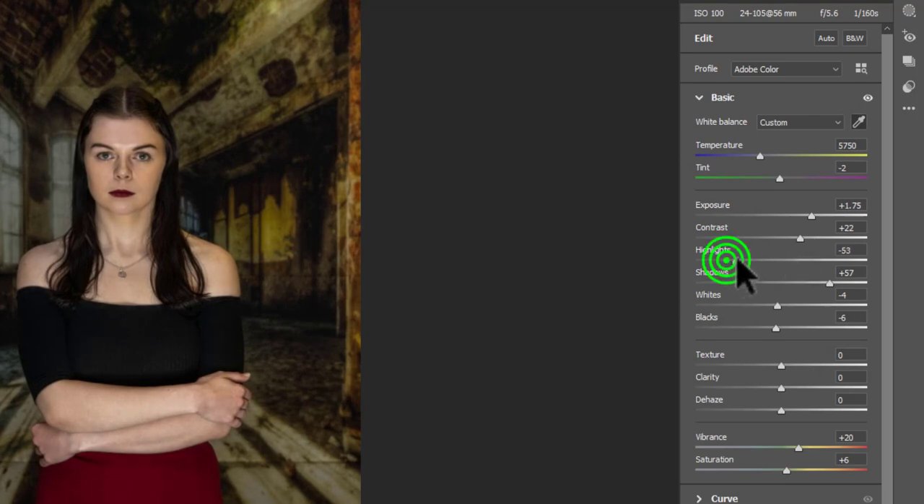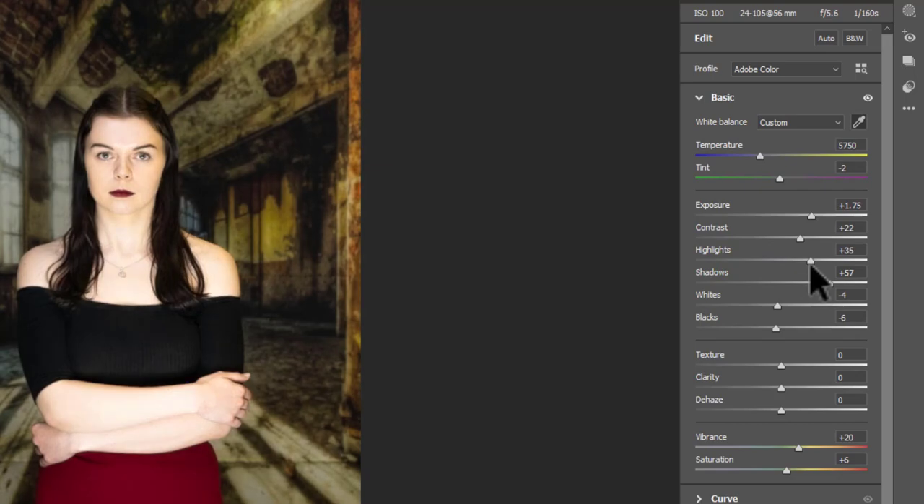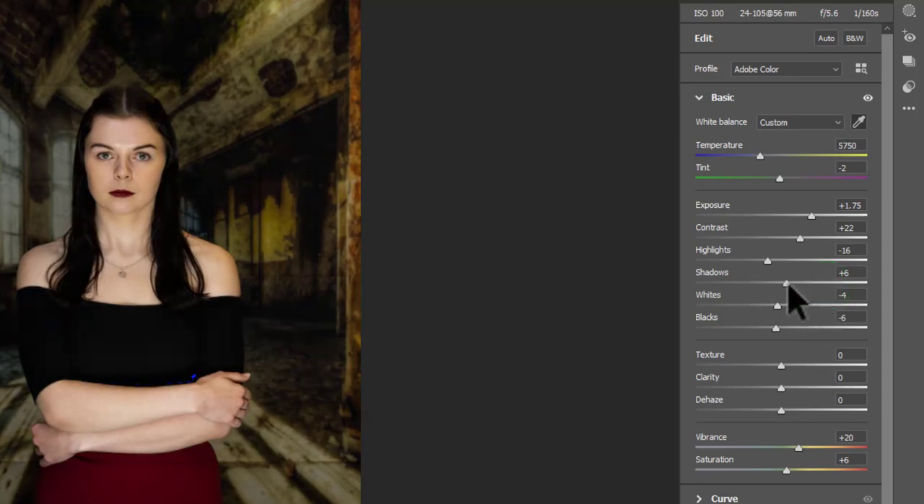The highlight slider can be used to modify the exposure in much the same way as the exposure slider, but it only affects the highlight tones. Mid-tones and shadows are unaffected. In a similar way, the shadows slider affects exposure, but only in the shadow tones. The whites slider affects only the whites. And the black slider affects only the darkest tones of the image.